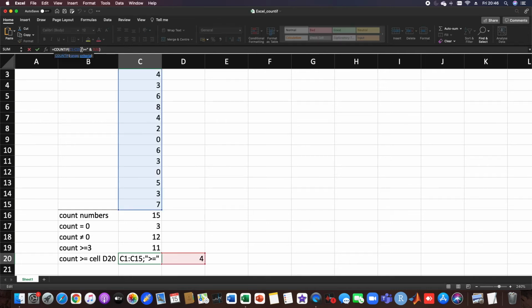Here within the criteria we need to specify within the quotation marks the bigger or equal, and then we need to add an and sign. So we want to include another cell, and then we just type in the 20, which is our cell.